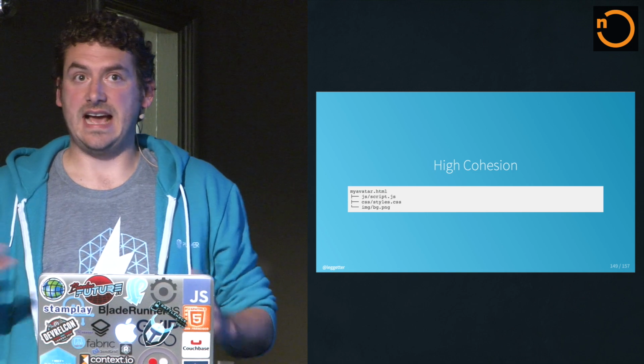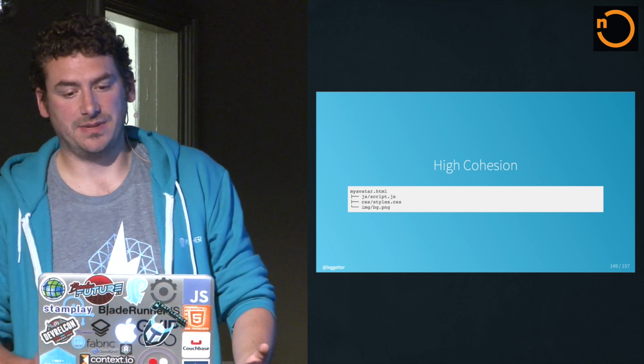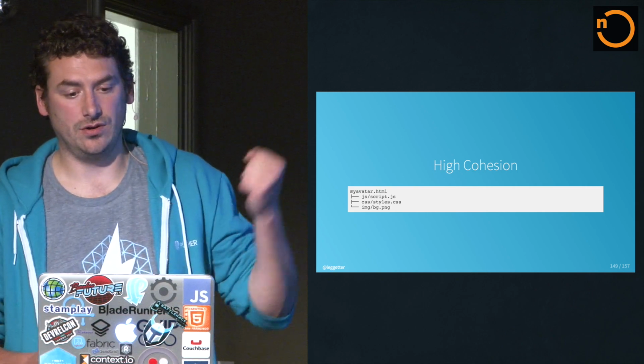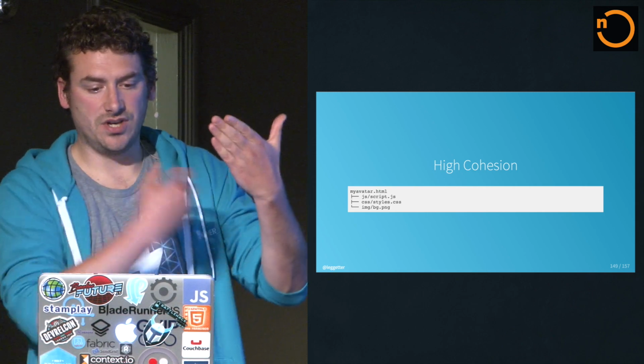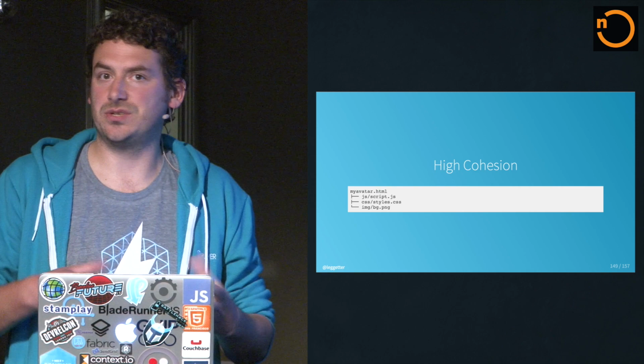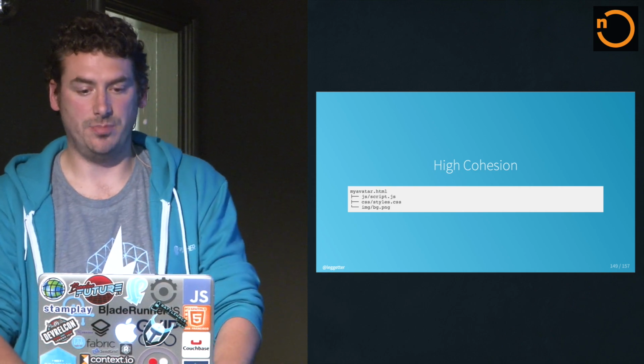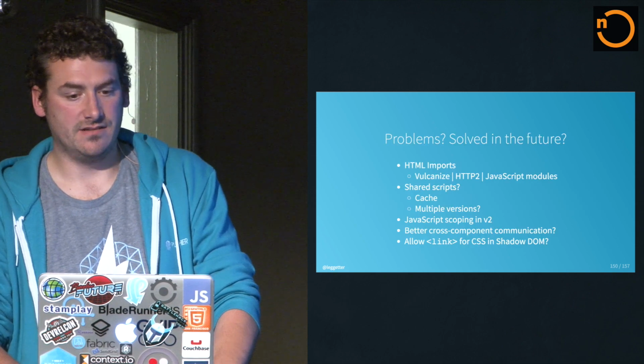Something else that, as you start to scale and build a large application, you'll see the benefit of is that you have high cohesion. You have functional cohesion. You have your HTML, JavaScript, CSS, images, and any assets related to a single component on disk together. There's a lot of benefit to that. There's still a bunch of problems.